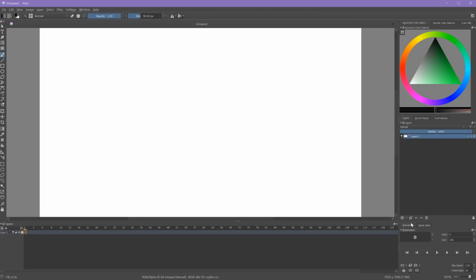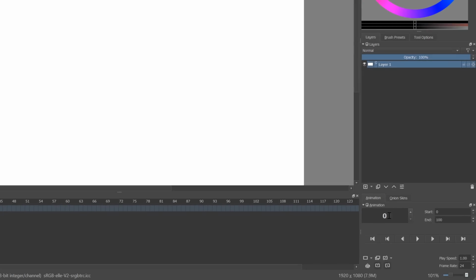So in the animation window, you can see what frame you're currently on, how many frames long your animation is, controls to play your animation, how fast your animation will play in your preview, and what frame rate your animation is at. The higher the frame rate, the faster your animation will be, and the lower it is, the slower your animation will be. Over here are buttons for editing your frames. The first one is to create a new frame, the second one is to copy your frame, and the third one is to remove a frame.